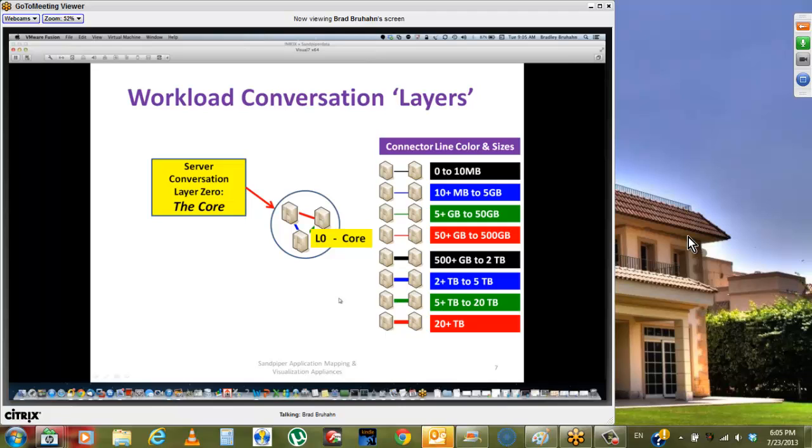So what we do is we start from the core. They can either tell us that these are the 3 servers we want for the core, or we can discover them on our own. We have an ability to map their entire environment if they like. But these 3 servers are talking to other servers. So this layer 0 core is talking to what we call layer 1, and then layer 1 is talking to layer 2, and layer 2 is talking to layer 3.